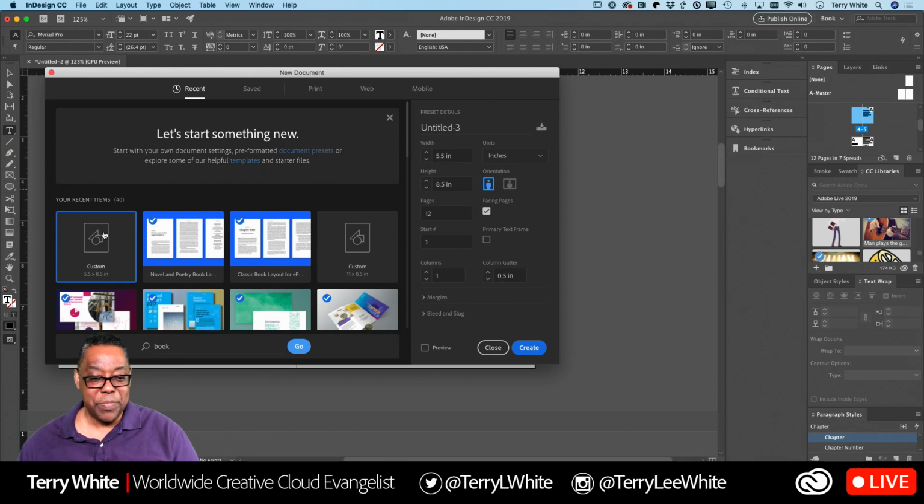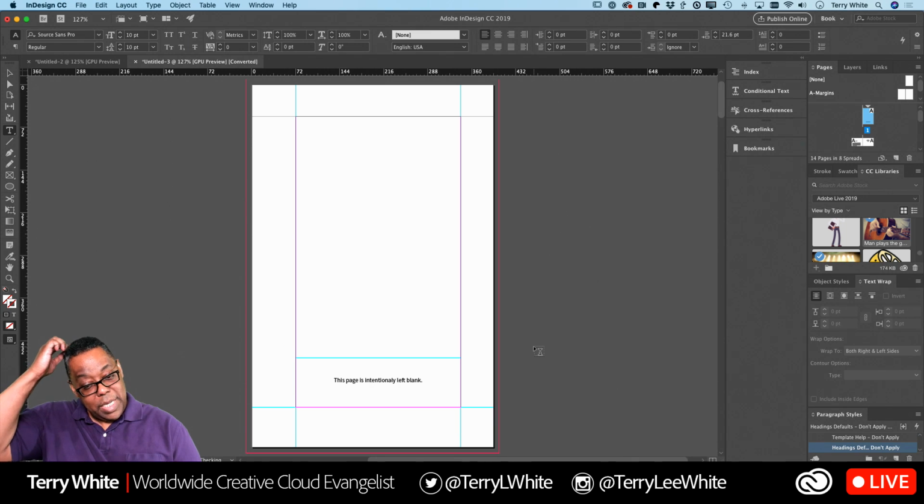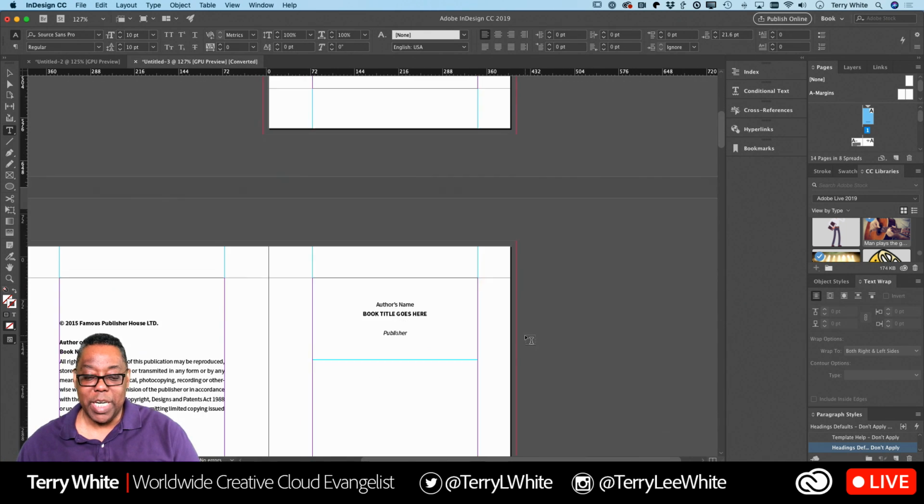So I've already done that. I've gotten 2 book templates from Stock, and they were free. So a novel and poetry book layout and a classic book layout for EPUB. So that one's designed specifically for EPUB. So I'm just going to go ahead and open one of these. And here it is. Very similar to what I just did.